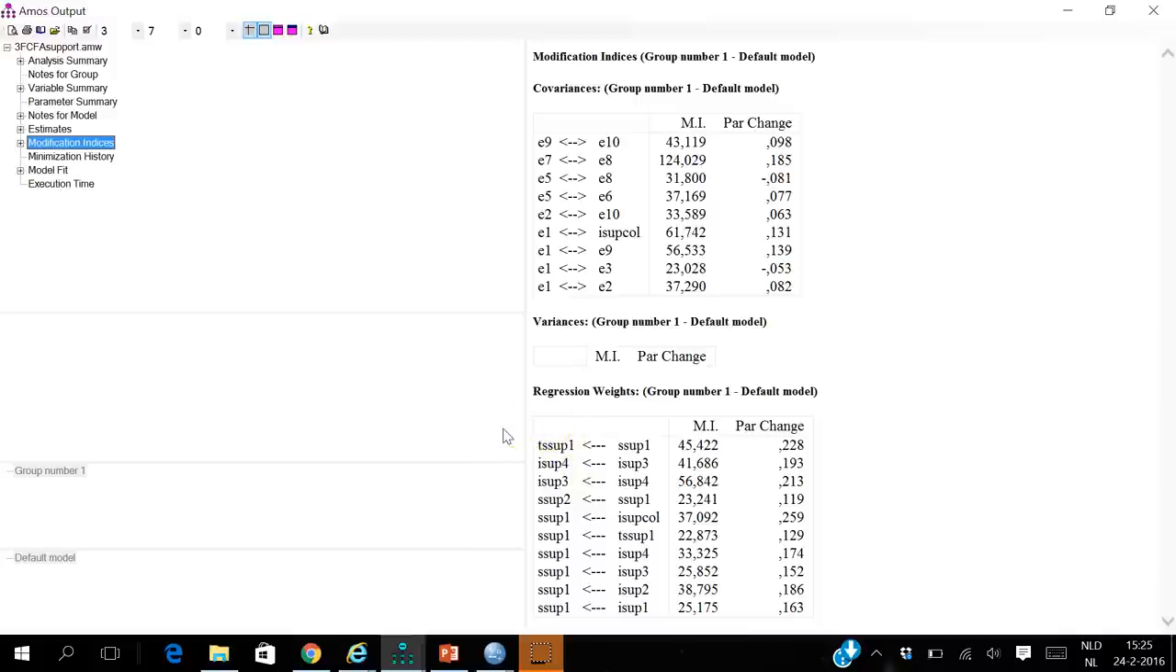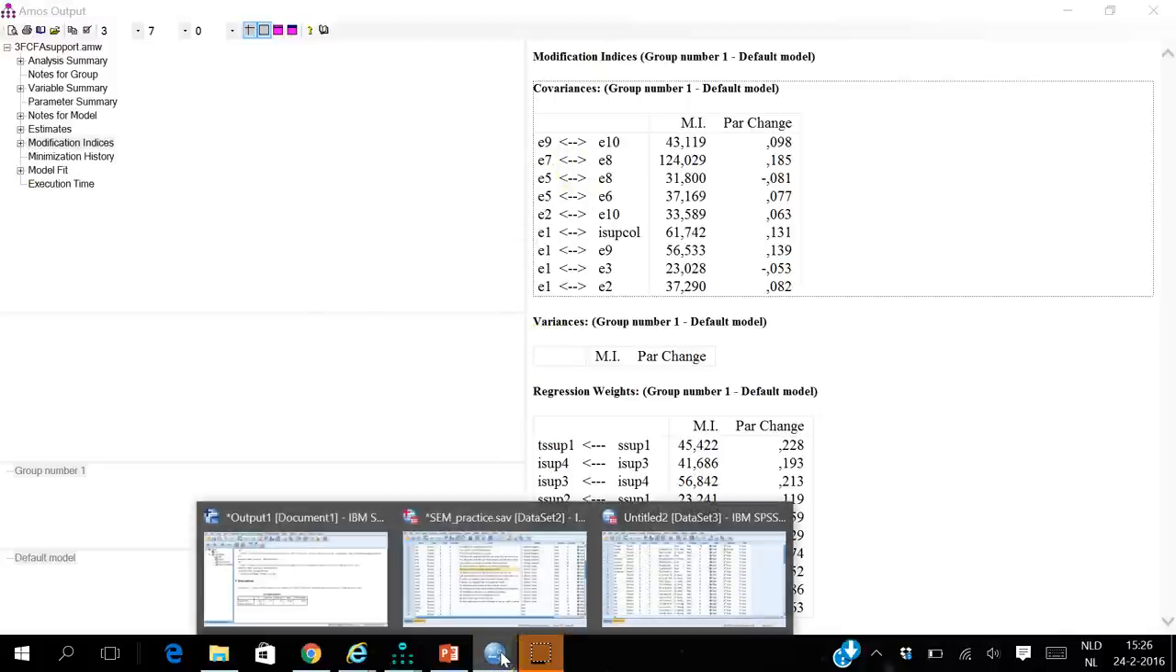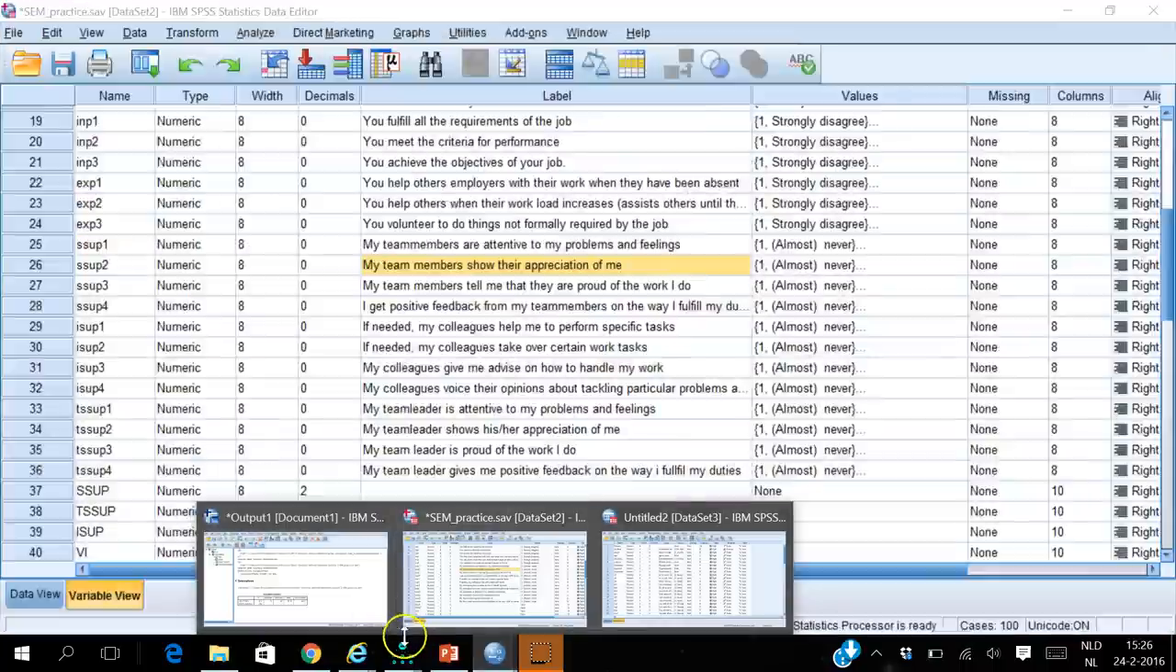And actually, in my theoretical model, I propose that we have different kinds of latent variables, one for social support received from colleagues and one from the team leader. So I don't want one item, also not on an observed level, to predict the other. So when we look at the covariances, we also have to think about whether these kinds of improvements make sense. So we see here the biggest improvement we can make is to correlate the error term of question 7 with the error term of question 8. So meaning that the error terms of question 7 and question 8 would share some of the variance.